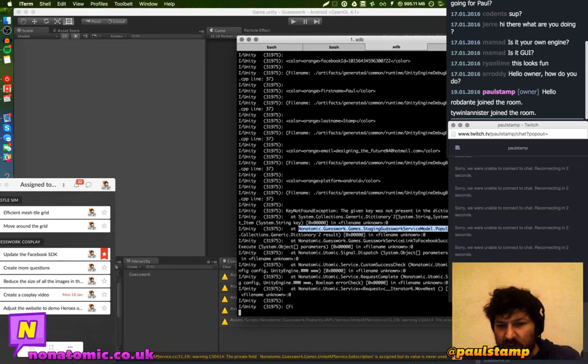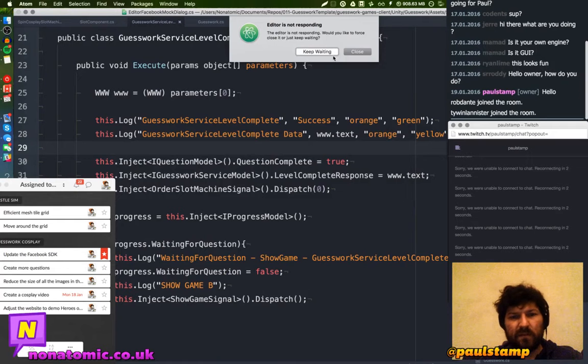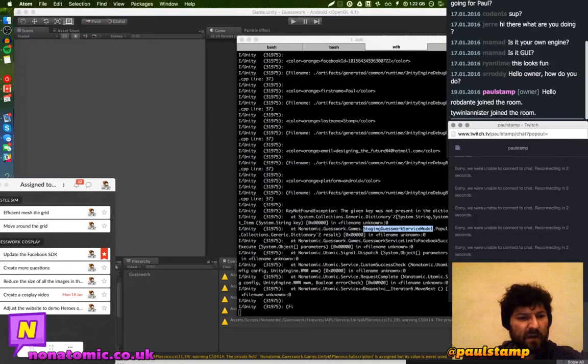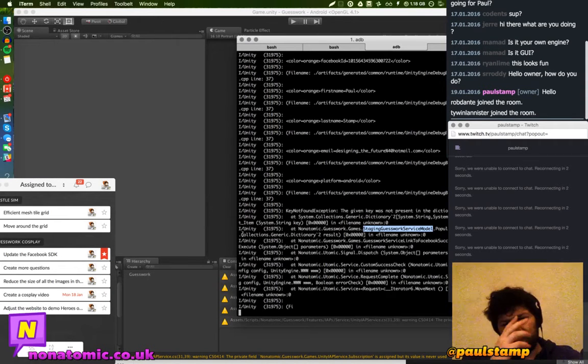Staging guesswork service model dot populate. Oh, hold on. Am I using the staging service? Hold on, let me check. Oh, that really crashed Atom as well. Come on, I can't get a break today. Where's Atom?